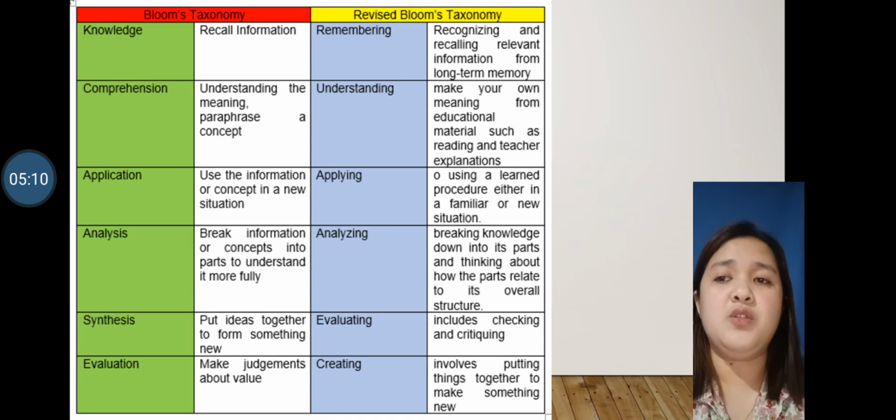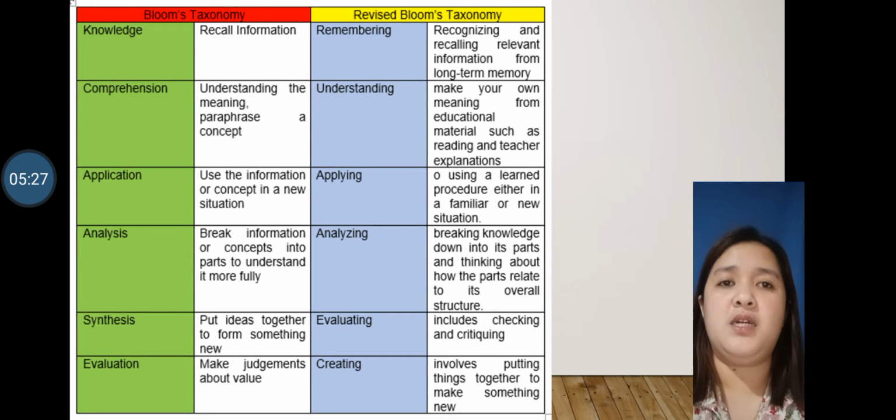Then we have the synthesis, where you put ideas together to form something new. Then for the revised Bloom's taxonomy, we have evaluating. In evaluating, it includes checking and critiquing. Then you have the evaluation, where you make judgments about value. Then creating. In the revised, it involves putting things together to make something new.